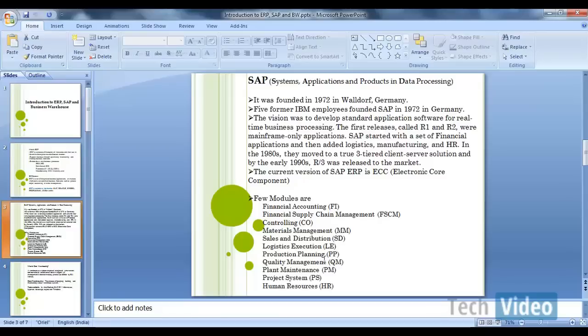Then they moved the application from mainframes to ABAP, their own programming language, and they built the entire SAP ERP application based on ABAP. They named it SAP ECC. ECC stands for Electronic Core Component. So why was SAP ERP, or SAP ECC, the most successful in the market?